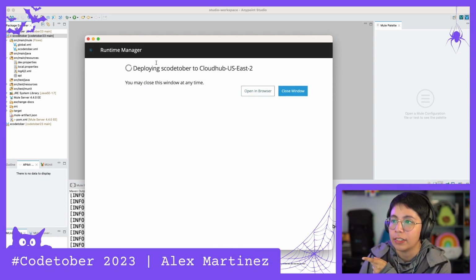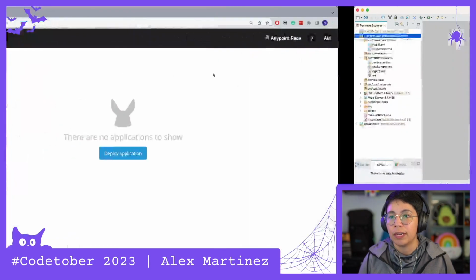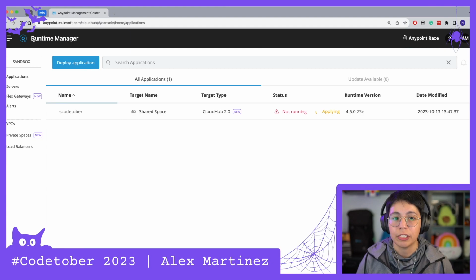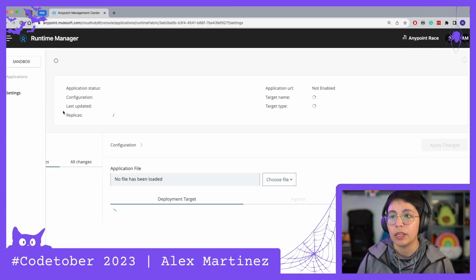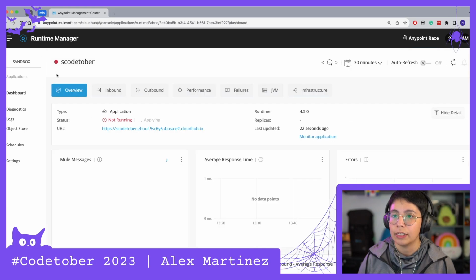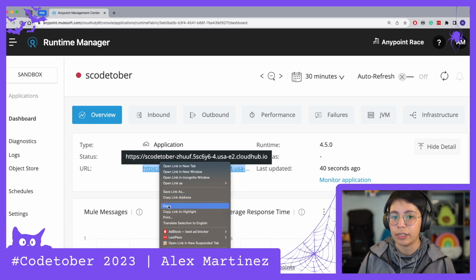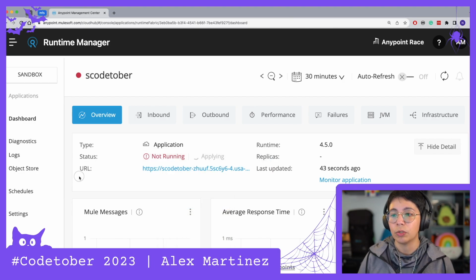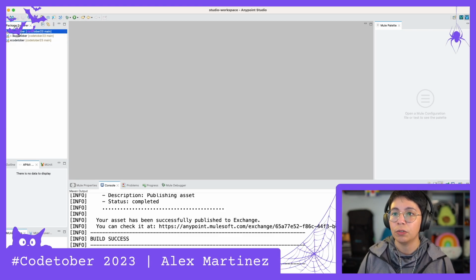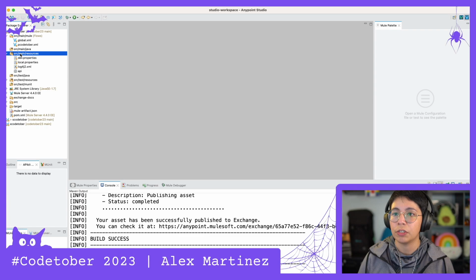All right, now that it's deploying, I can click on close window and go to my Anypoint Platform, Runtime Manager, and we can see that SCodeTober has started to run. Now I can click on dashboard on the left side of the screen and I can get this URL from right here. You can just copy this URL and this will be your SCodeTober for the dev environment.